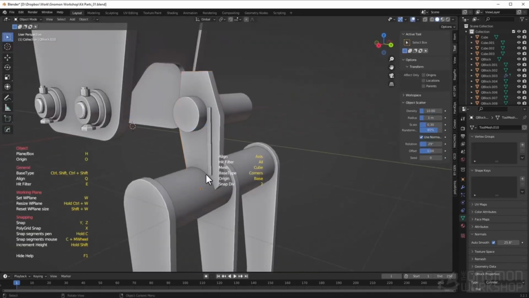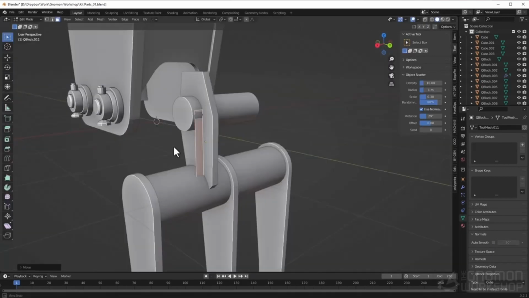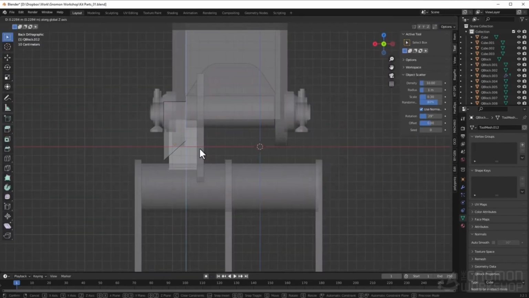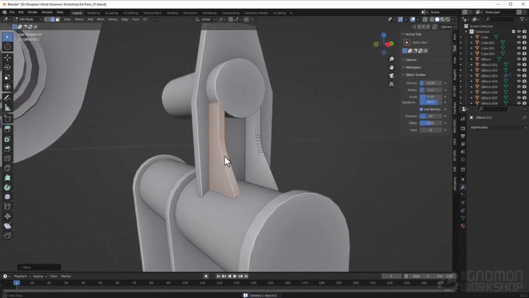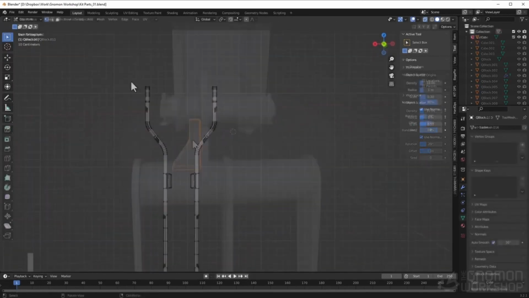I'm just adding some extra little details here to sell the construction. I do a bit of a Boolean here to cut a geometric curve into the details, though I could have probably done it just by editing the original object, but my brain always goes to Booleans, so that might happen a few times throughout this process.